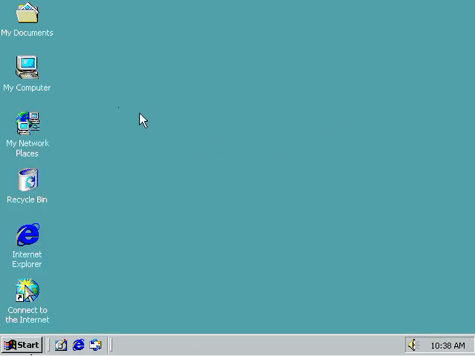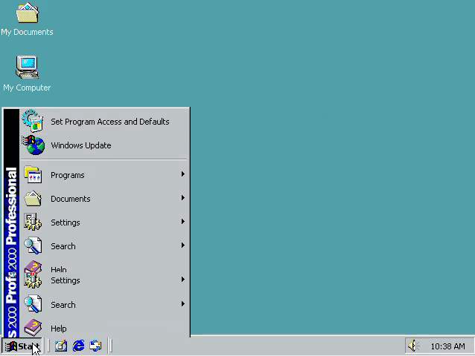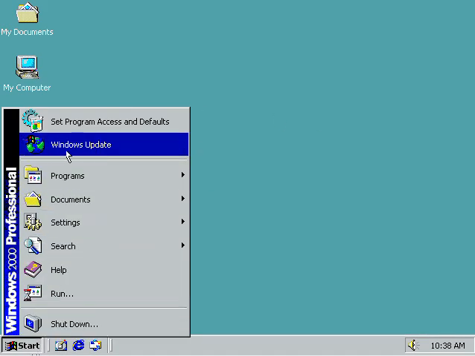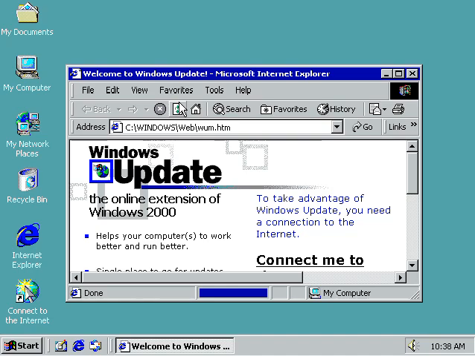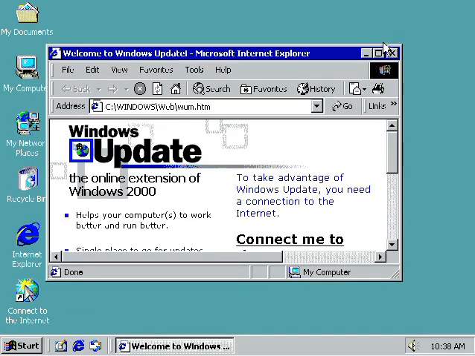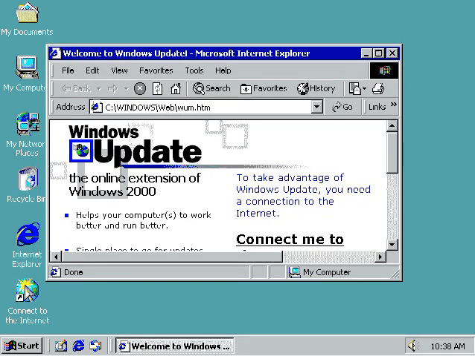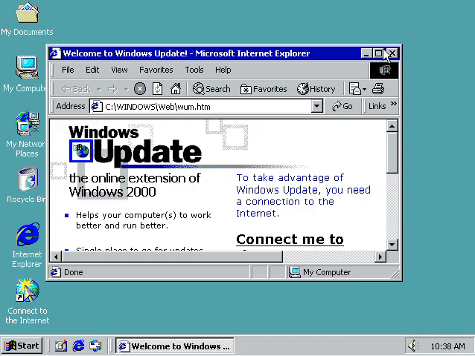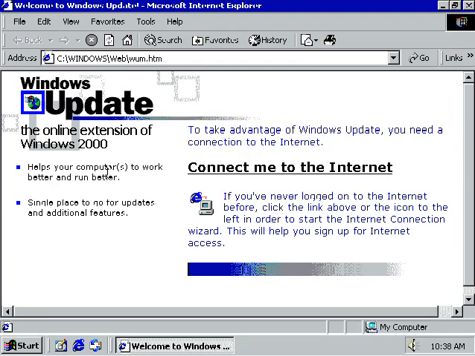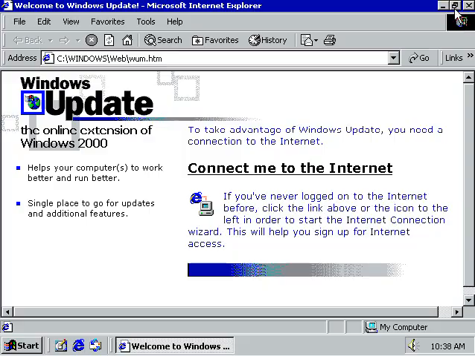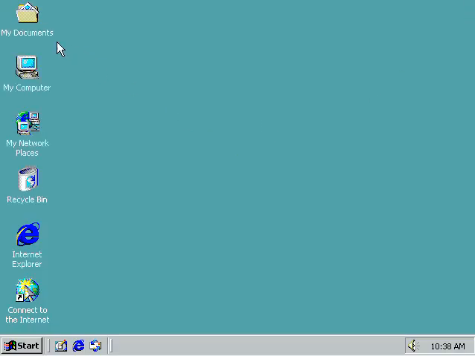So, as you'll see, Windows 2000 brought a lot of features introduced in Windows 98 to the NT kernel. For example, one of the basic examples was Windows Update, where Windows introduced this online extension. Basically, you would need to connect to the internet and it would update automatically instead of you needing to do it manually.